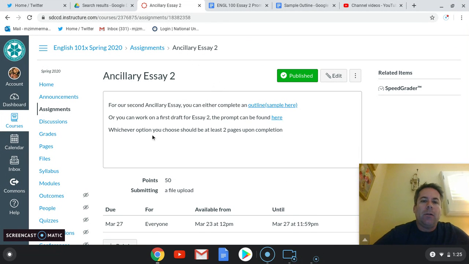Whichever option you choose, though, be aware that it should be at least 2 pages upon completion. So you're either going to give me a 2-page outline or a 2-page first draft. Of course, if you're working and it's longer, that's fine, as long as it's within reason. Okay, so that's that. That's due Friday at 11:59 p.m.